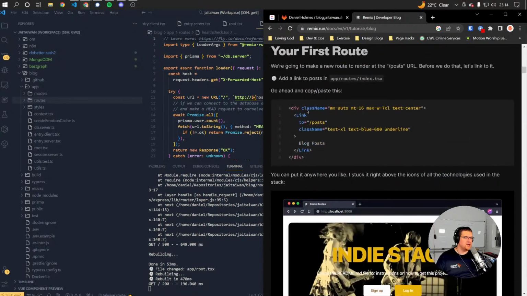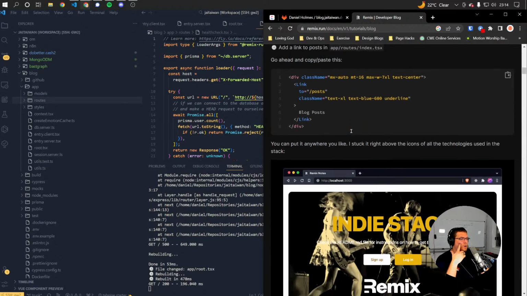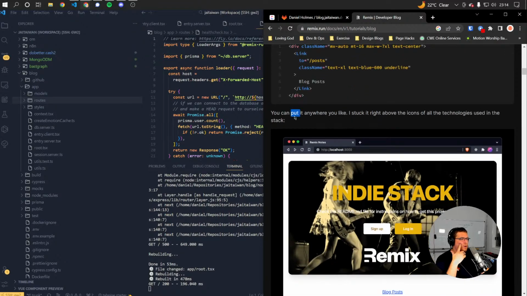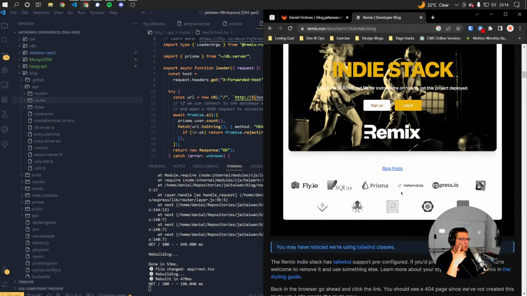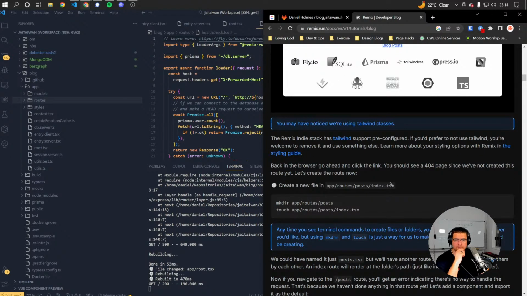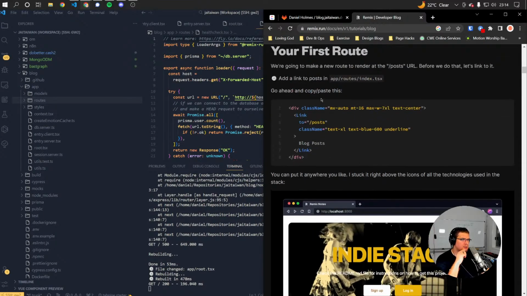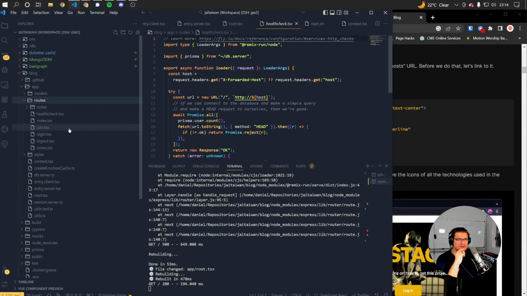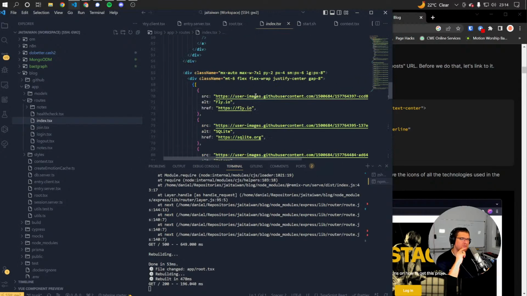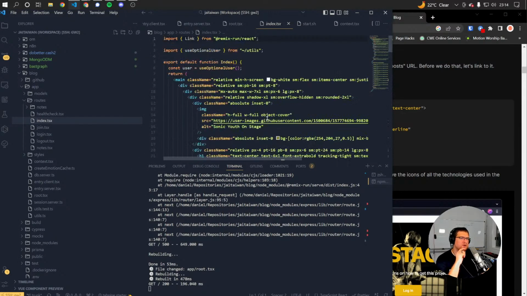Alright, so we do the thing. Your first route, app routes. Okay, cool. Expected. Let's see. Add a link to posts in app routes index. Okay, cool. All right, so app routes index. Okay, so that's our main file with all the crazy stuff in it. So I can just kill this off.